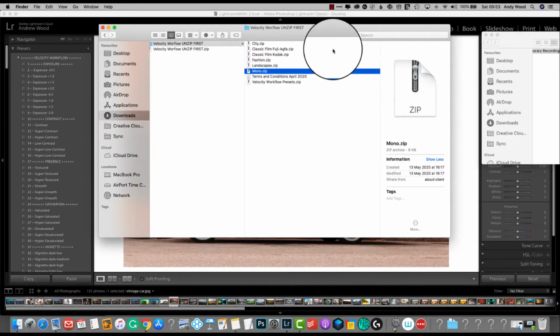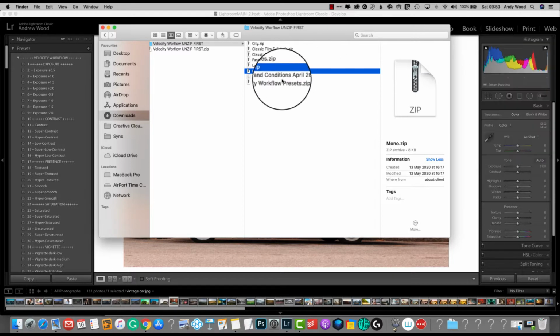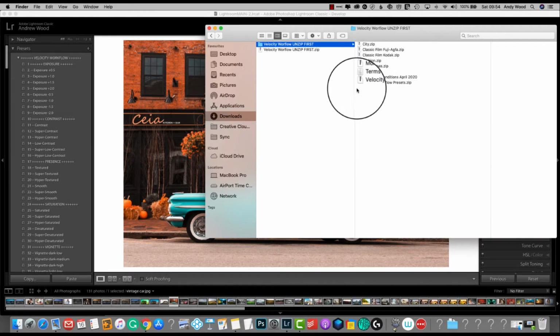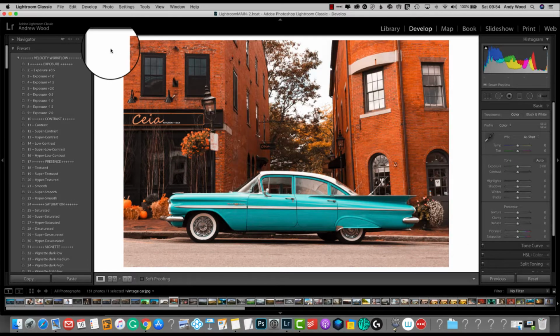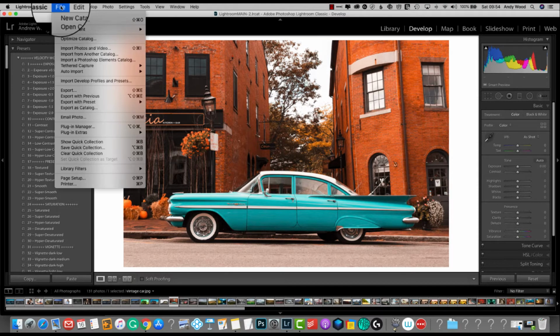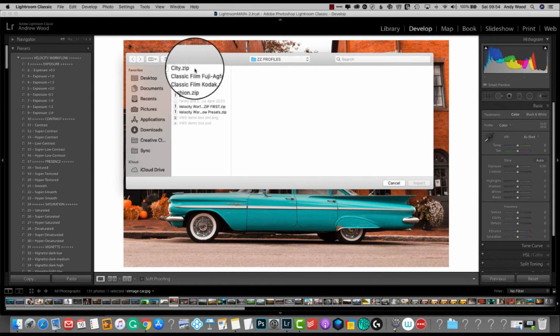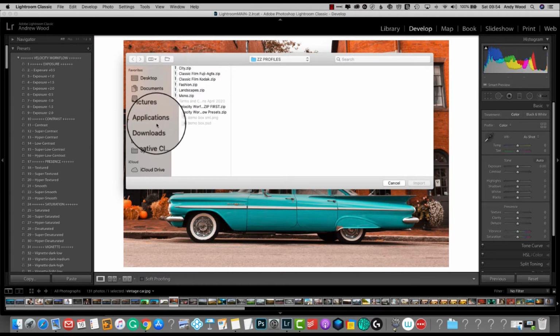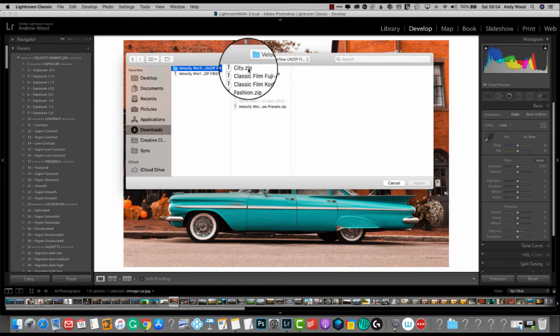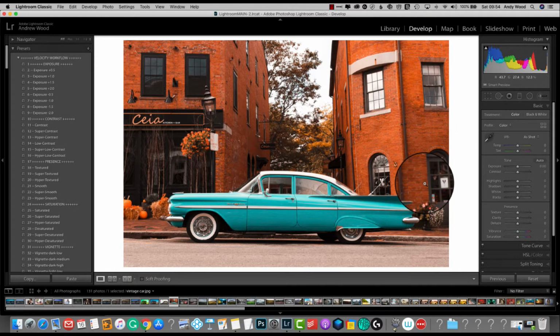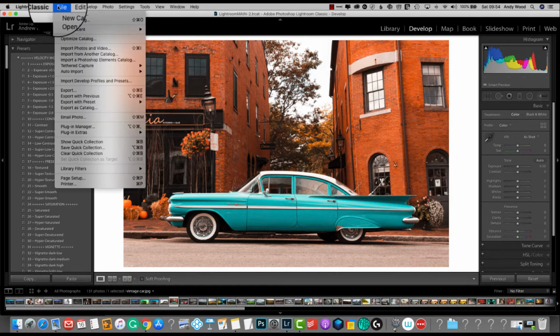What we're concerned with are the profiles. So, to install a profile, back in Lightroom, we go to File, Import Develop Profiles and Presets. How easy is that? Click on that. Click on the profile that you wish to install. So we'll try City and we'll say Import, and we're done.